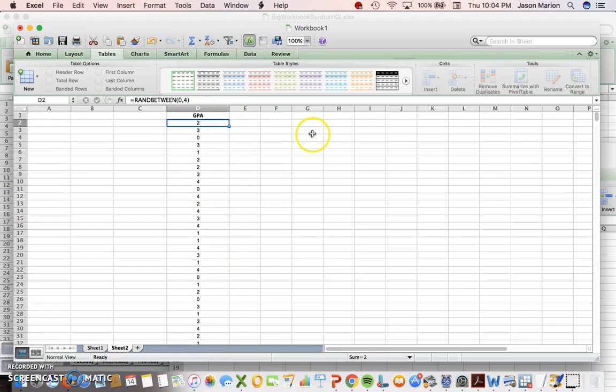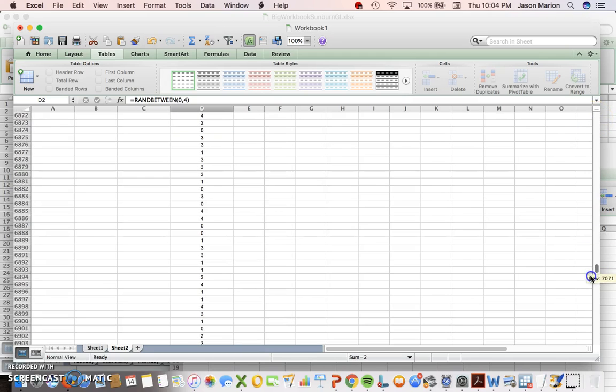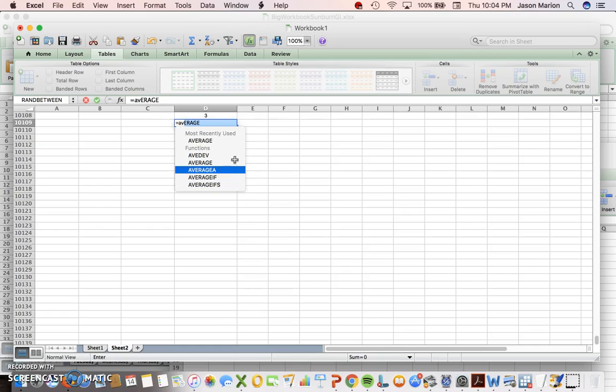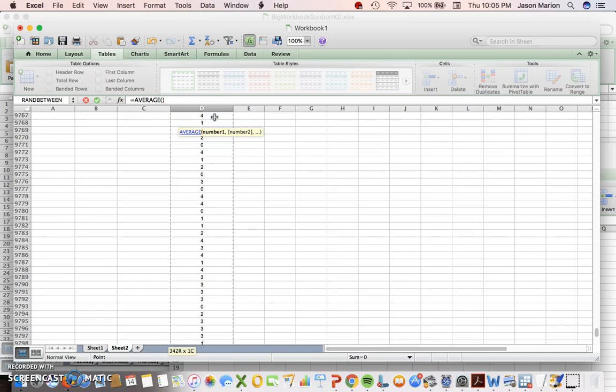And this is their GPA to the nearest whole number. So hopefully you're still following me. I've got this huge number of GPAs all the way down. All right, so for the whole population, I'm going to hit average. I want the average for everything, the whole population.